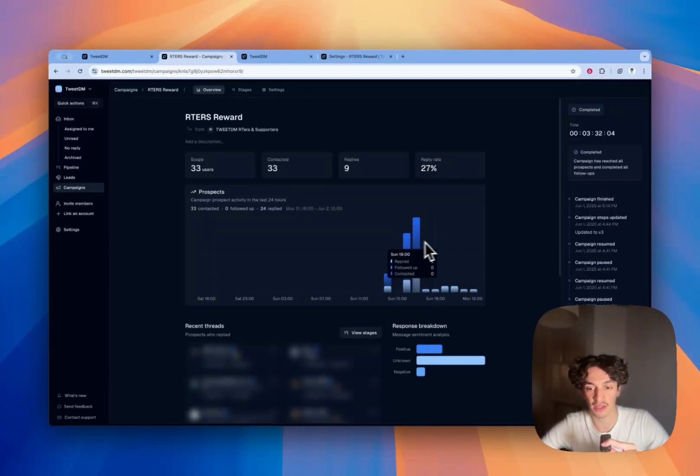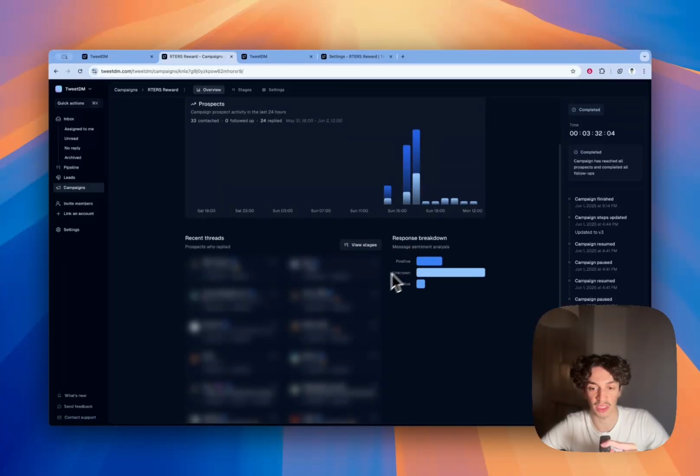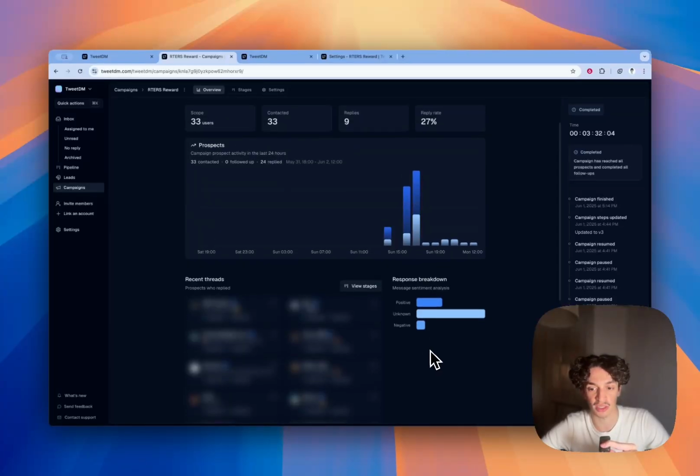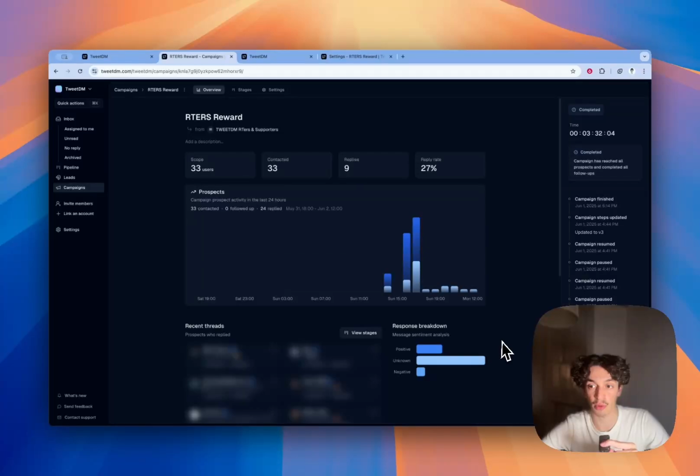We can obviously see the stats hourly here, and all the messages when we got replies from people. We can see that we've sent out the messages across a few hours, and we've been getting replies a little bit spread across. So that is pretty good. We also can see the recent threads here, all the recent messages that came through. We also have a response breakdown of positive or negative messages. This is an AI generated response breakdown. We're still working on it and improving it, but this is what's available right now.